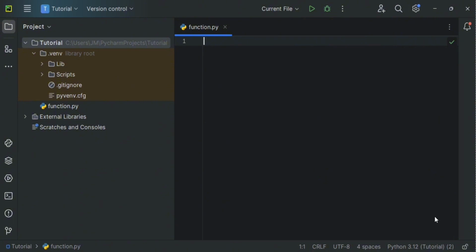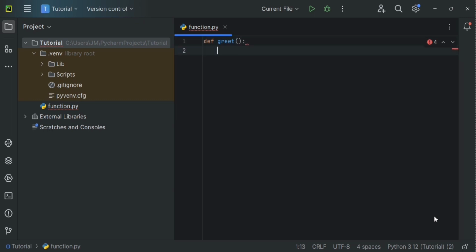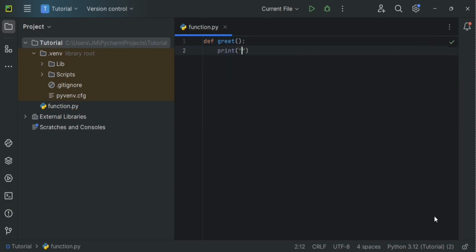Let's start by defining our own functions in Python. When you define a function, you're essentially creating a reusable block of code that performs a specific task. For defining a function, we just need to use the def keyword, followed by the name of our function, let's say greet, and then hit enter, type in the print function, make a string, let's say hello world. Let's try to run it.